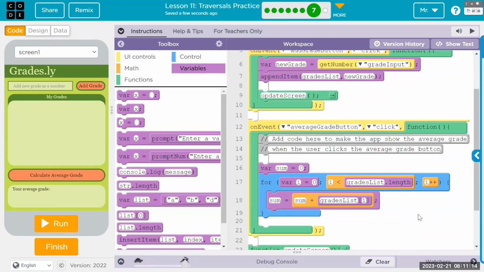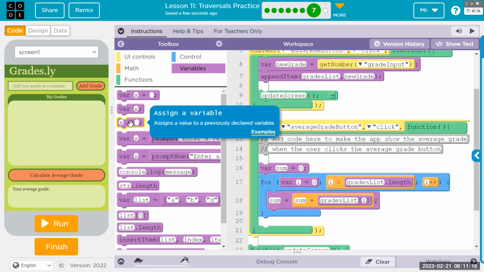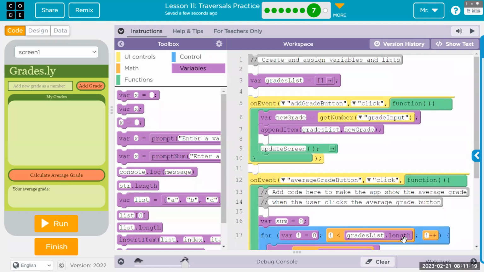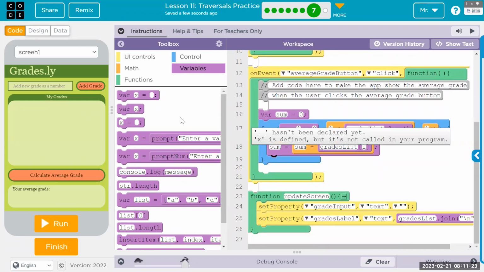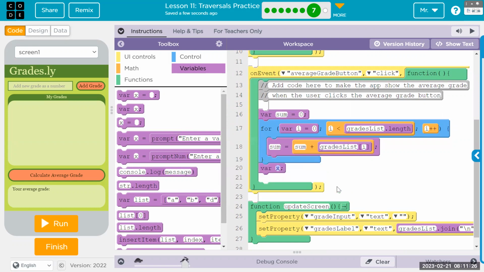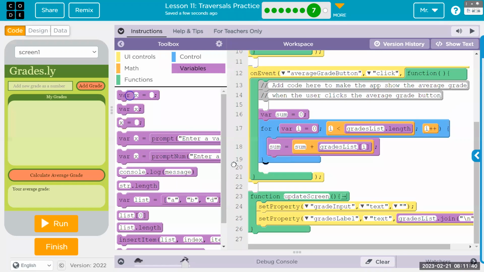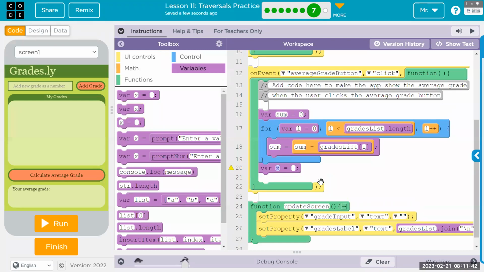And once we have a sum of all the numbers, let's take a temporary variable. It'll be easier if we have more stuff. Let's have a new variable, average. Let's just do it like this. We're declaring it with our little calculation. So average is going to get sum divided by grades list.length.